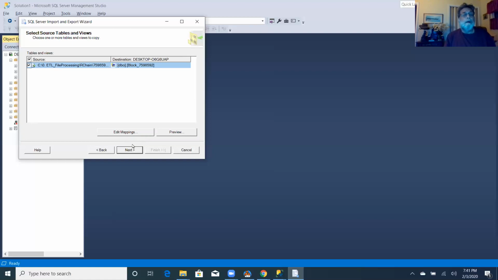So you need to change DBO, database owner, to raw in the destination. You can click in and edit. So where it says DBO, change that to raw, RAW, like raw files, raw data. Keep the brackets if you can. You don't have to, but it's just nicer.